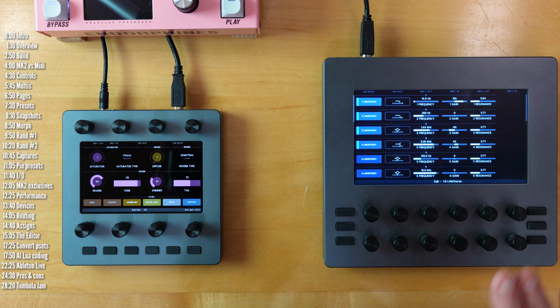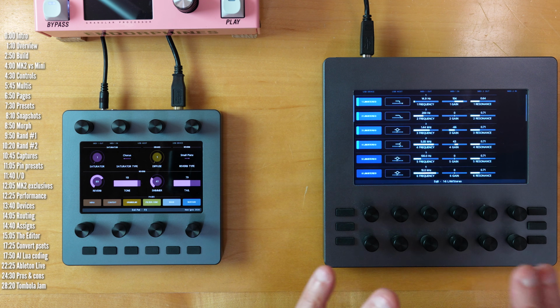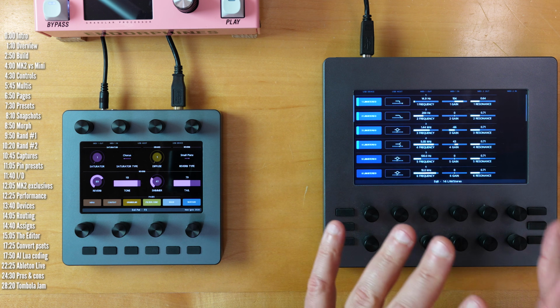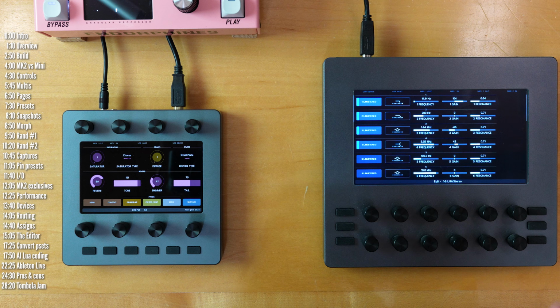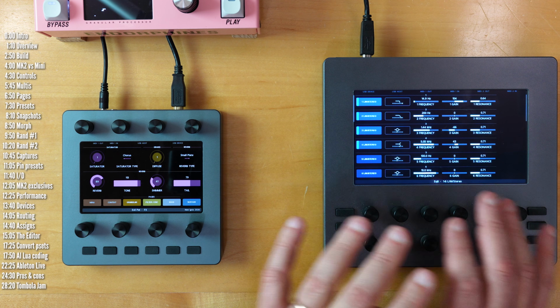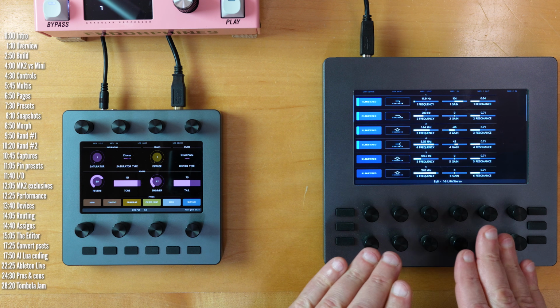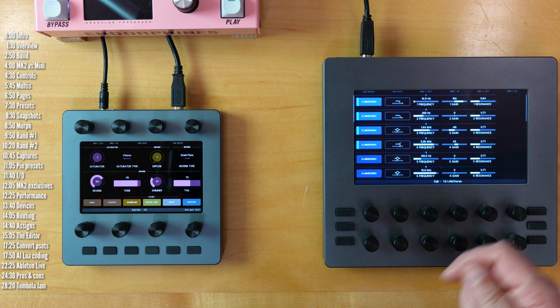Then a few things on the firmware side. Remember, there are differences between the Mark II and the Mini. Hopefully we'll see more and more of these features over here. I think there should be a way to auto-convert presets from the Mark II to the Mini and vice versa, as opposed to the current situation where you need to do it manually.